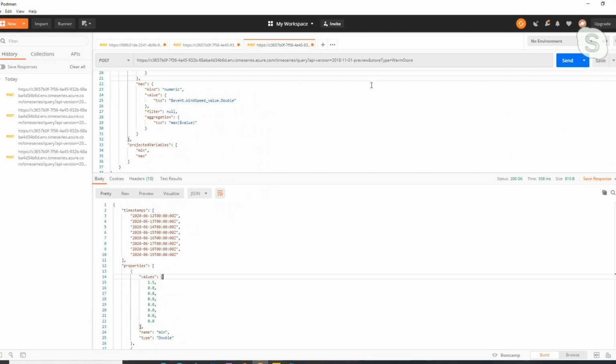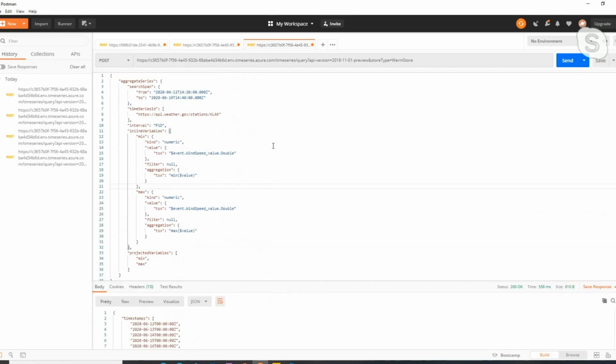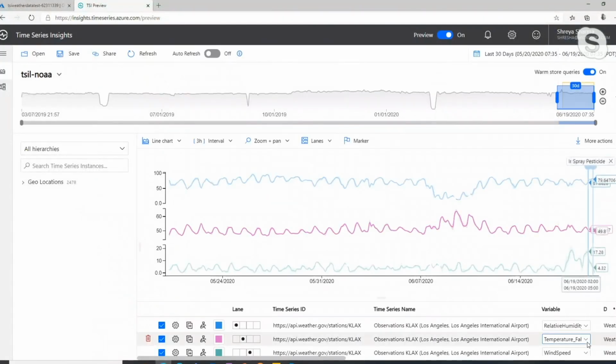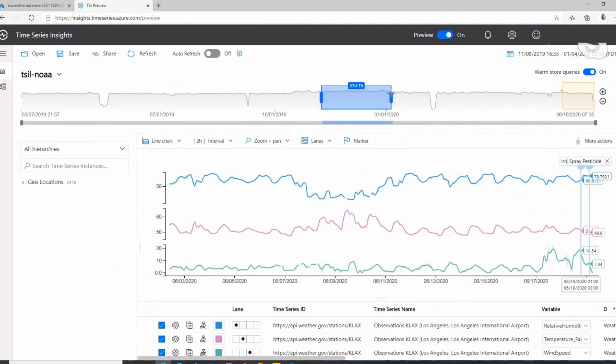The one thing I want to call out is how to specify which store type to run against. In the UX, if you run against the yellow region, you're running against warm. So let me go back here. This yellow region is where the warm store is. So if you run your query here, it's going to hit warm. And if you run it over the gray region, it's going to hit cold.